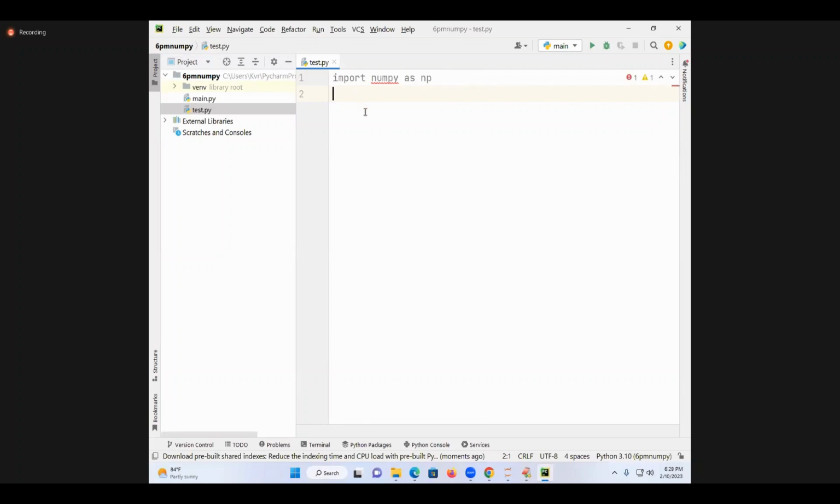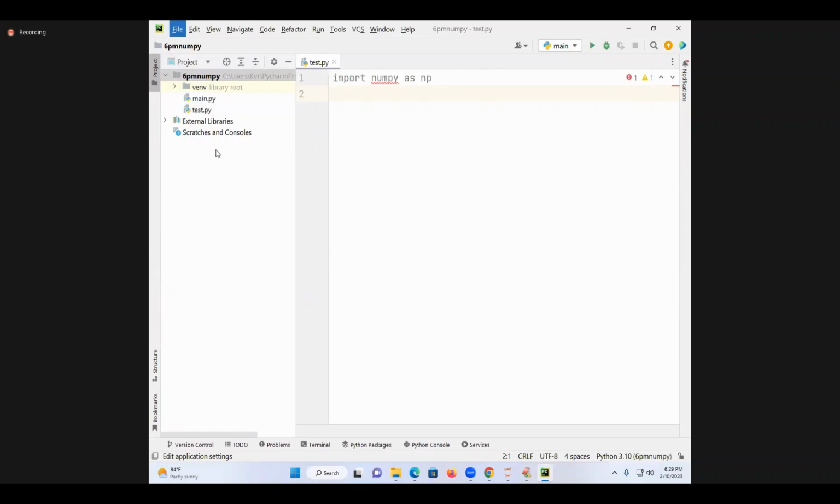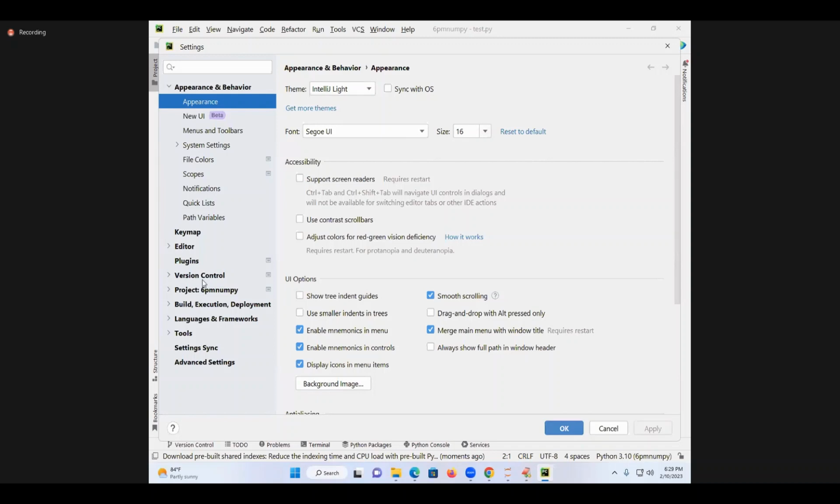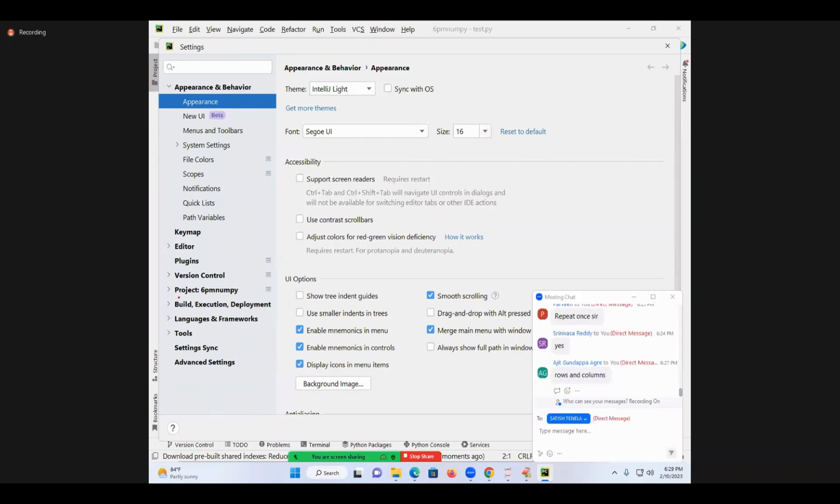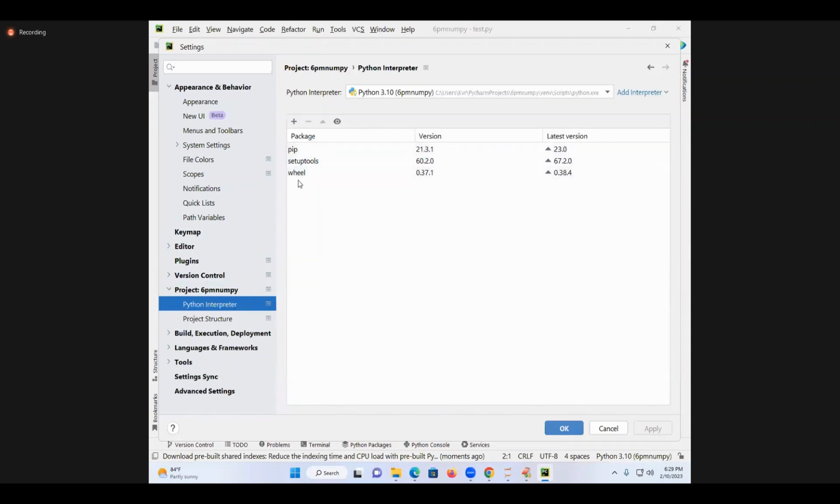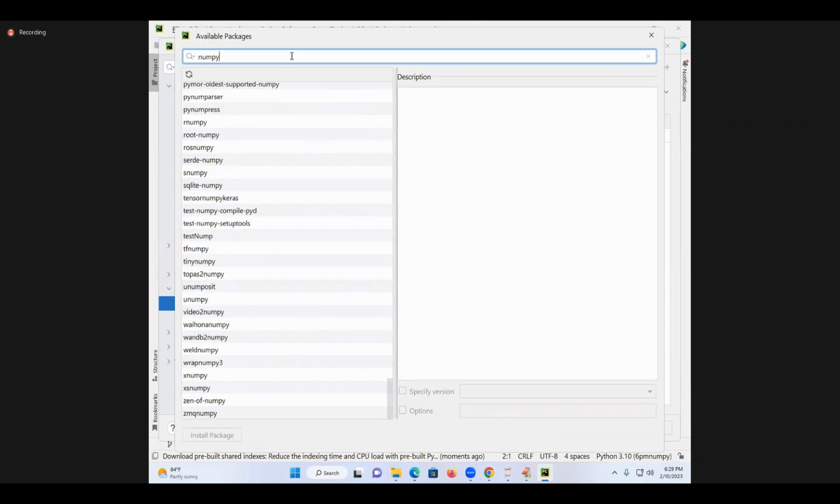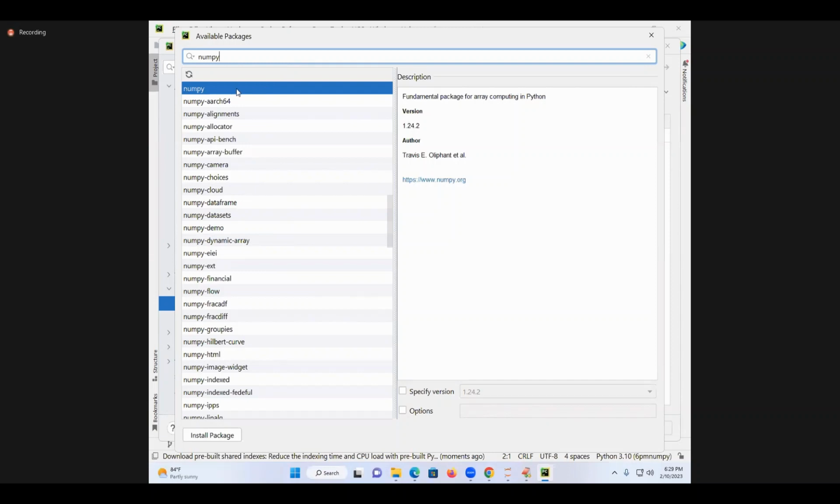So how do you overcome that? Go to settings, and your project is ready. What is my project name? The 6 p.m. project. In this place I will go for the Python interpreter. No modules are available here. Click on plus. Search for NumPy. NumPy is ready or not?